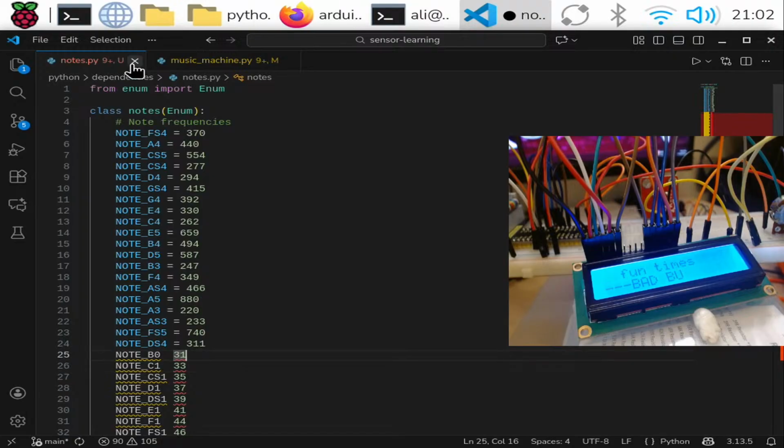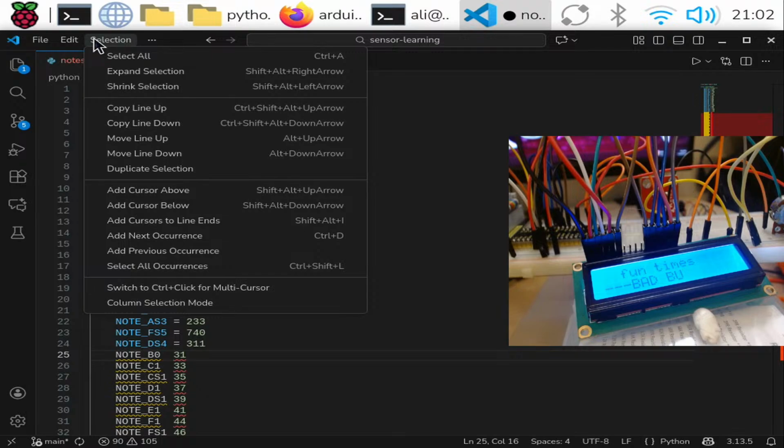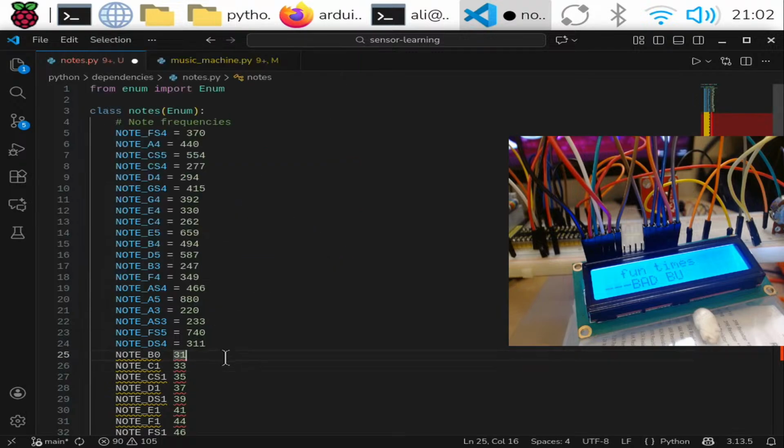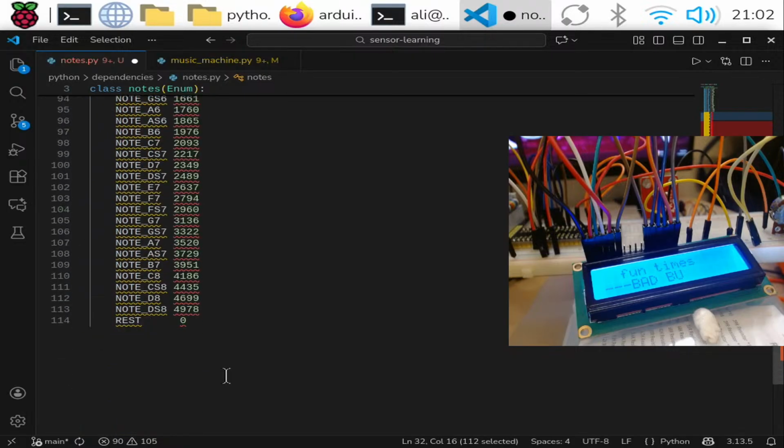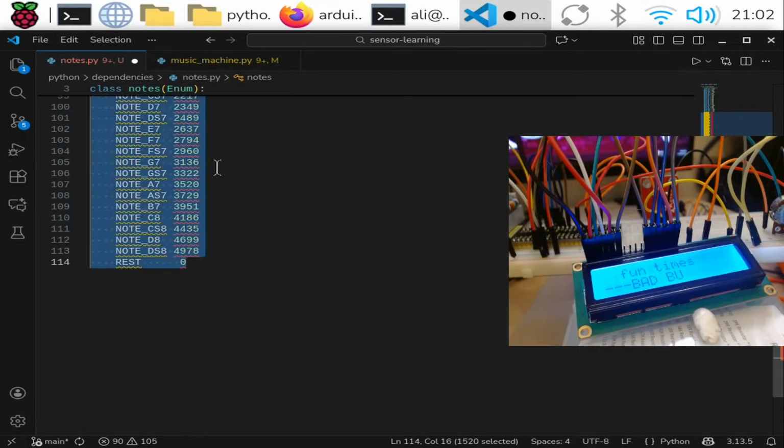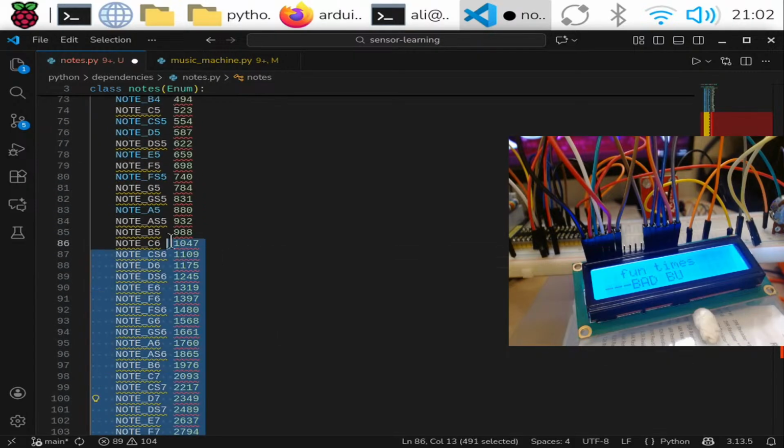Let's see. Selection. Add cursor above. Add cursor to line ends. Okay, so let's go ahead and add cursor to line ends. It might not work. No, it's fine. It's just, they have to kind of be the same length for it to work.